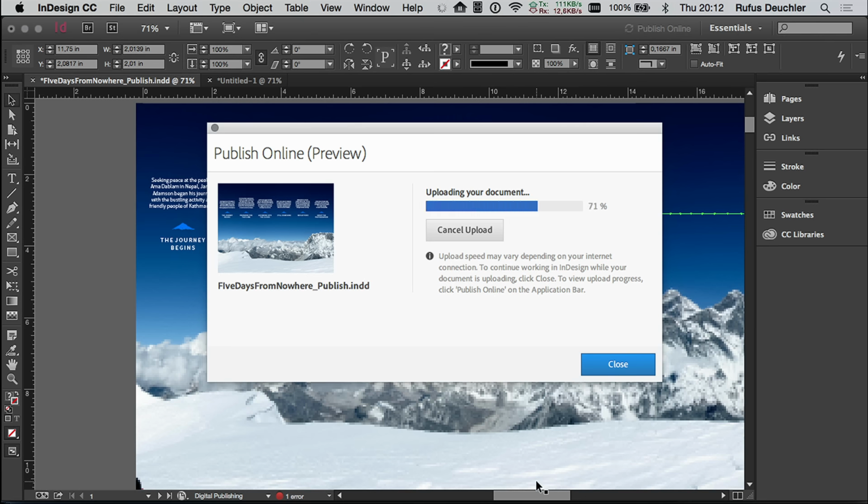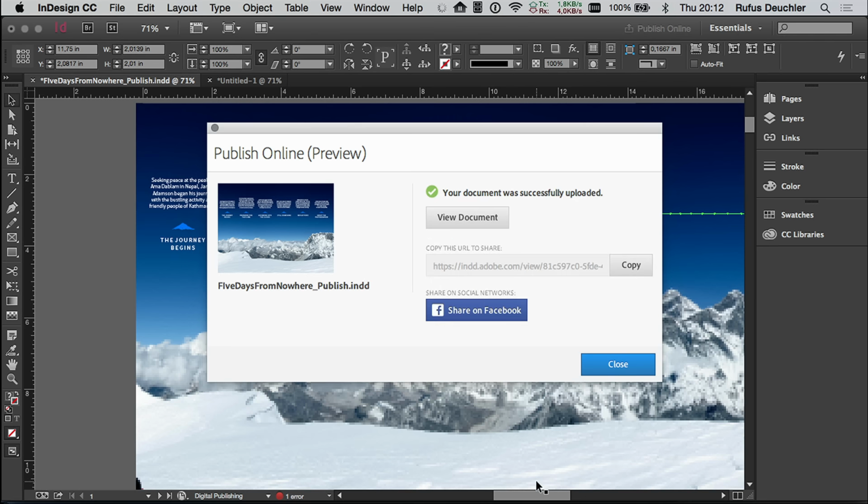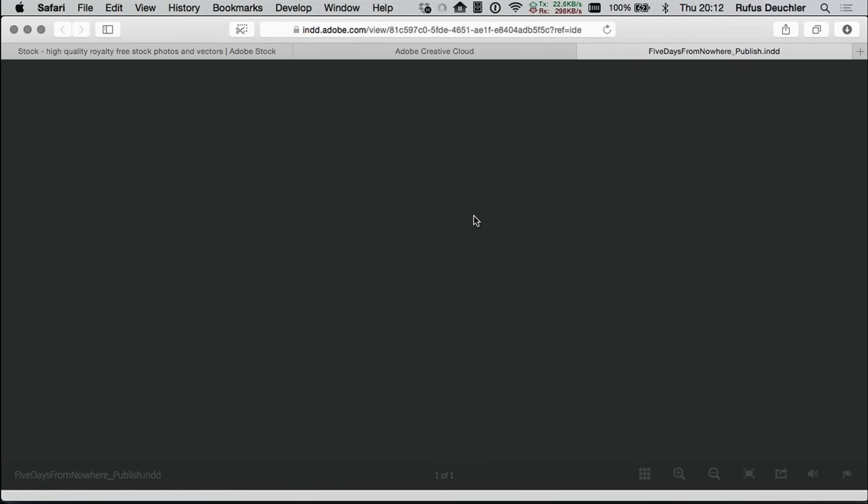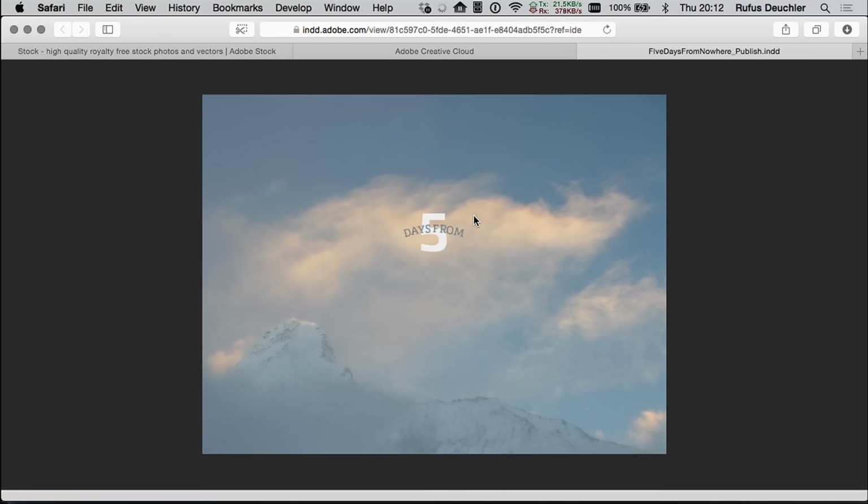All right, so it's uploading the document, this first page with all of the animation. The document was successfully uploaded. I can now decide to view the document. I can share the link with my customers or my colleagues or with whoever I have to share it with. And I can even share it on social networks if I need to. So let's view the document for a second. My browser will open. And you will see that this exact same page is now available online with the exact same animation. Okay, that's something that you would find useful in your workflows.